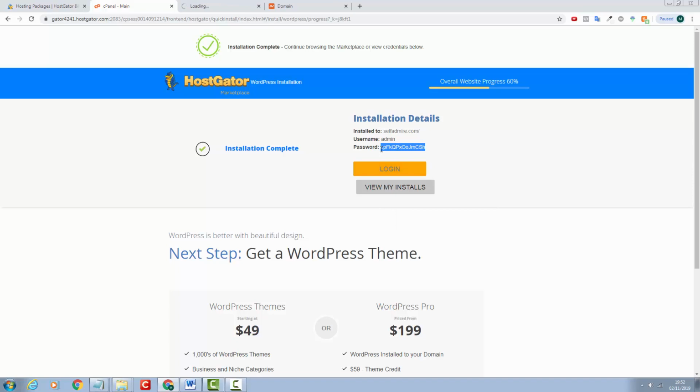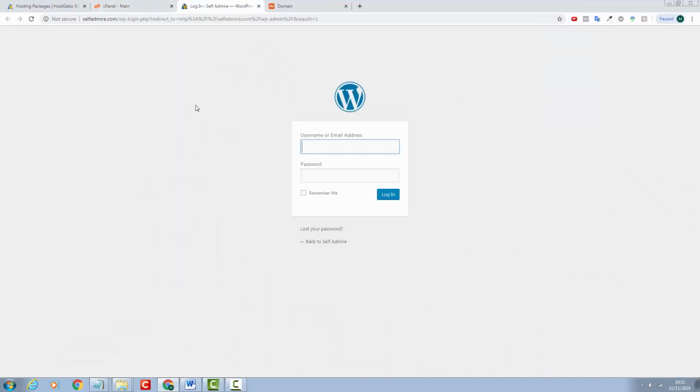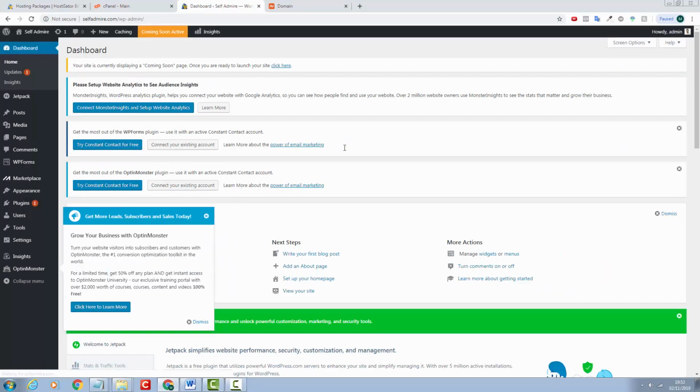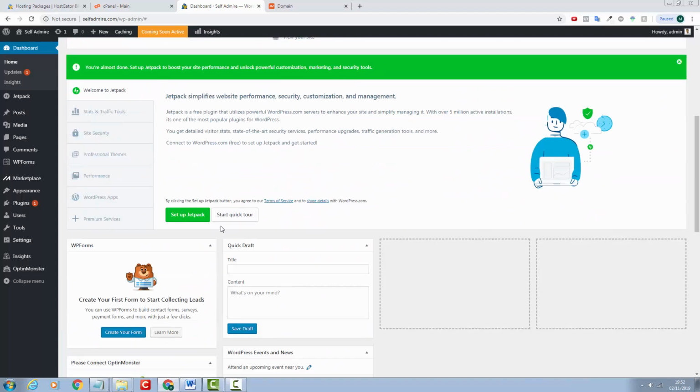Okay, I'll take the password because I know that the username is admin, and if done correctly, boom, we'll be able to see the WordPress login. So I type in admin, I insert the password, and before you know it, I will be inside my WordPress dashboard. We have successfully set up WordPress on our newly hosted domain. As you can see, it's very straightforward, and for now that's that.